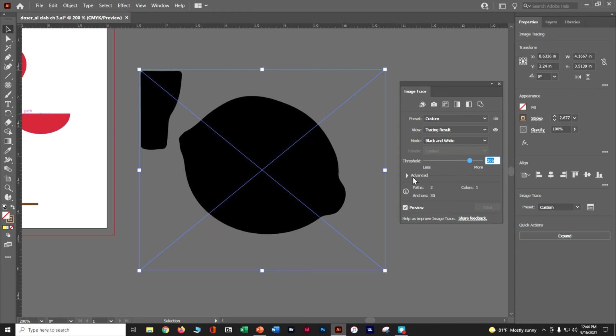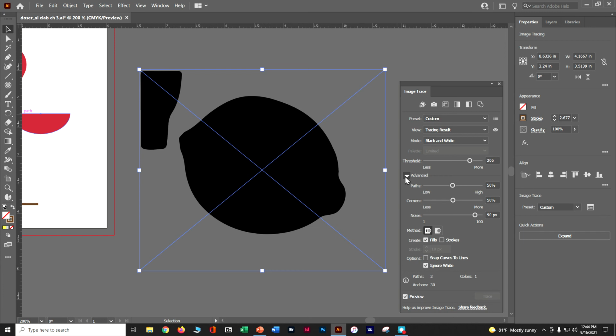Now we want to do this advanced, so bring that open. Let's bring our paths to 20%. Tab. And you see now we're starting to get rid of stuff. Let's take our corners to 50%. Our noise should be at 100 pixels. And Tab. So we're much happier with it now. Definitely will look like a lemon. It's not yellow yet. That's okay. We go ahead and close that trace panel.